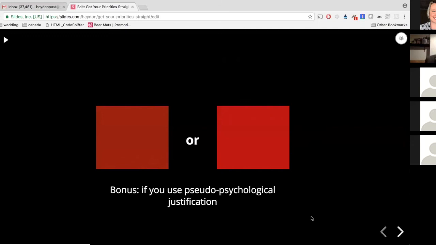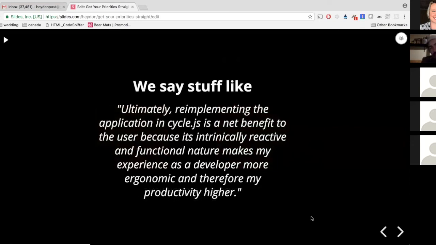All complete bullshit. And from a more technical standpoint, we say stuff like, ultimately, re-implementing the application in CycleJS is a net benefit to the user because its intrinsically reactive and functional nature makes my experience as a developer more ergonomic and therefore my productivity higher. If we're honest with ourselves, we really just want to play with the new toys, don't we? We're quite happy to completely re-implement something which was in, say, Angular into CycleJS without there being any discernible change for the user.